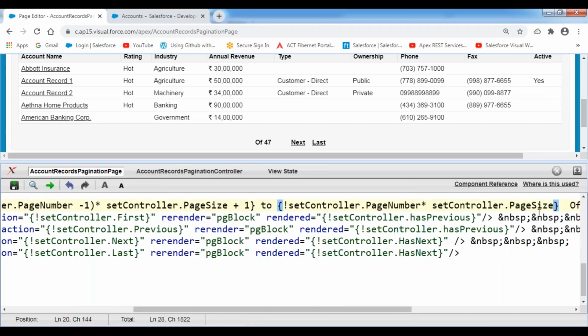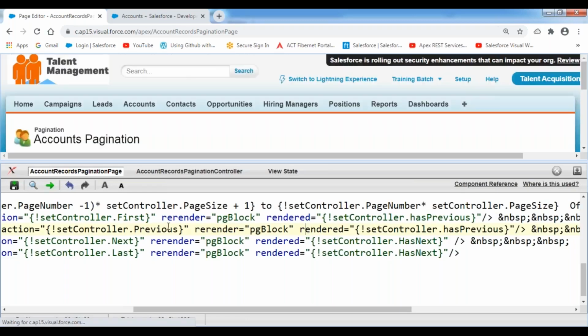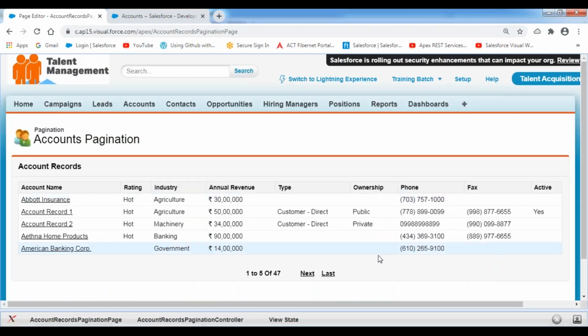Okay, page size. Here I'm indicating this. So now in this case, I would like to specify 5. 1 to 5 of 47. For that, I have prepared some expression over here. Now let's see what it is indicating. So 1 to 5 of 47.